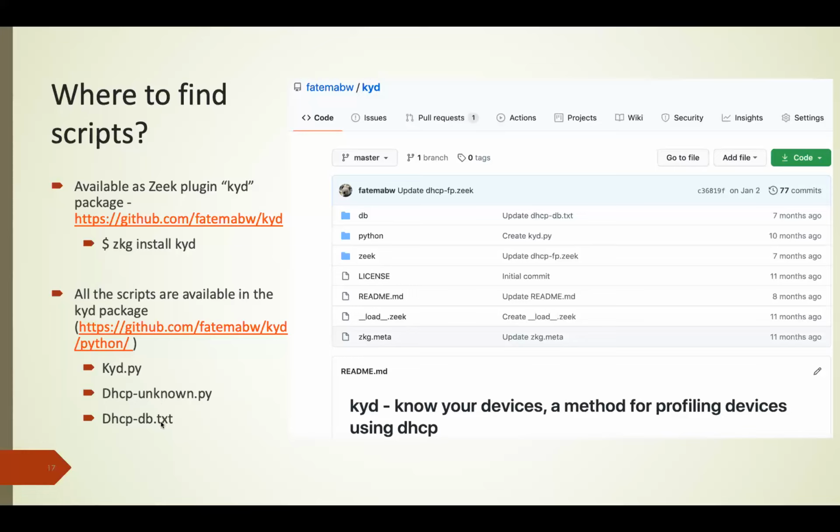And this is the flat file. It is not often updated, but it contains more than 500, I think 592 fingerprints so far. It's a flat database file, which is available in the package under the database folder that Zeek uses. So these are the files that are available on the GitHub KYD package, and you can give it a try if you want to. So this was the actual practical implementation of the DHCP fingerprinting technique.